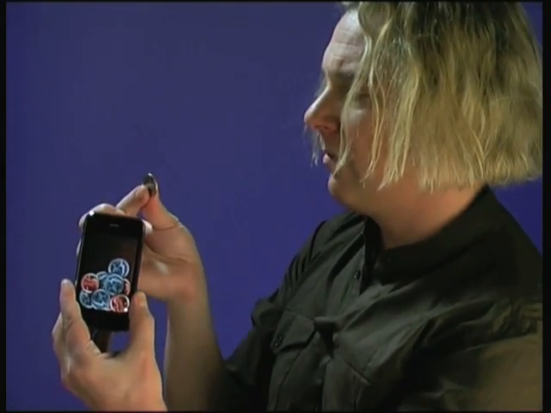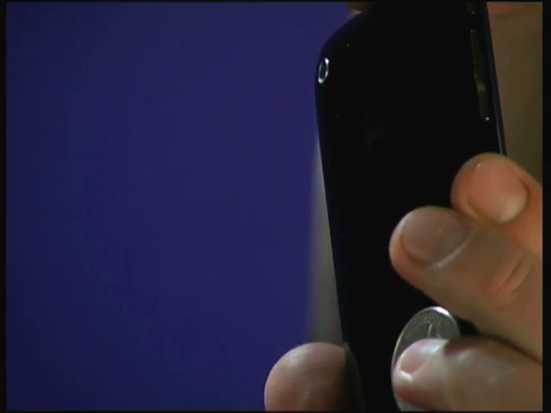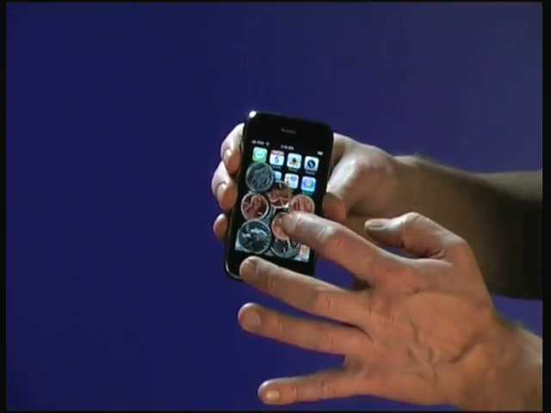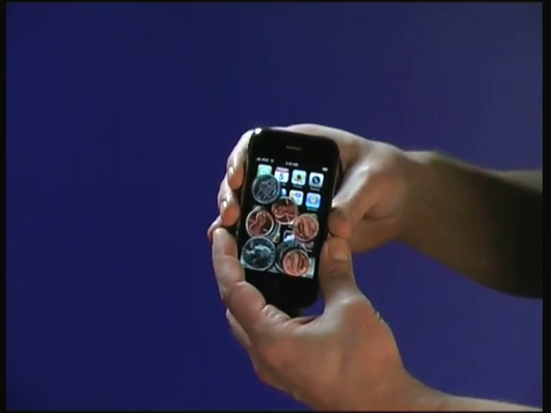Where'd that quarter come from? It's extremely simple. The hand that's holding the iPhone also conceals a coin. Now your index just comes and grabs it. I'll show you 3 more cool techniques at the end of this video.